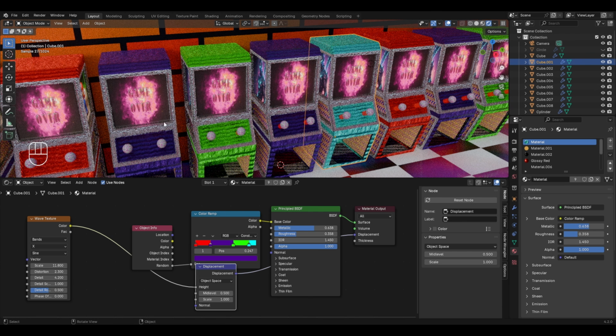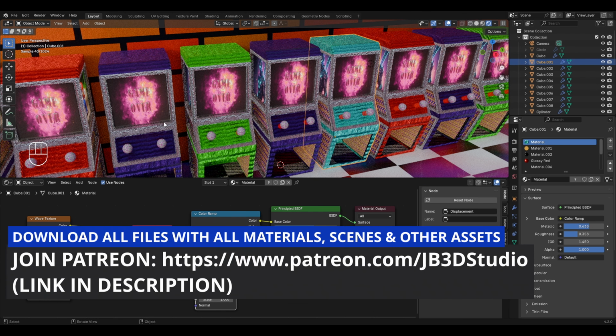And also, this brings us to the end of this chapter. In this chapter, we learned about the wave texture node and its practical usage in this arcade scene.